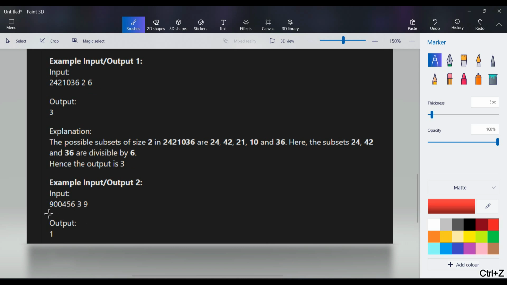And in the second test case, they gave this n value, the k value is 3, and the x value is 9. So we need to get subsets of size 3 from this integer n. The first subset is 900. This 900 is perfectly divisible by the given integer x. We found one valid subset, 900.